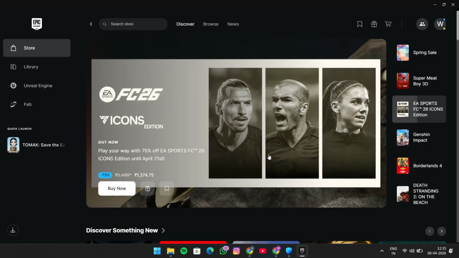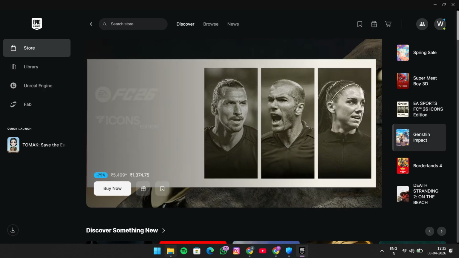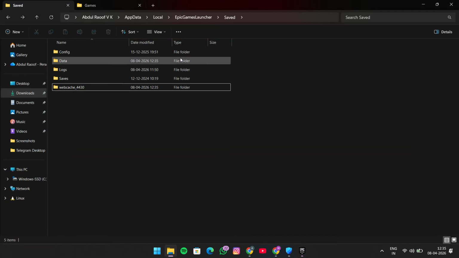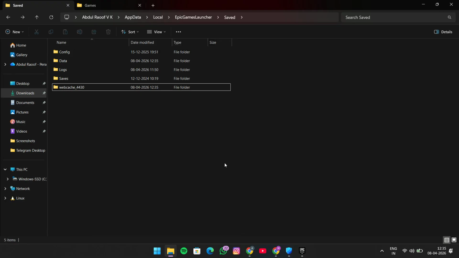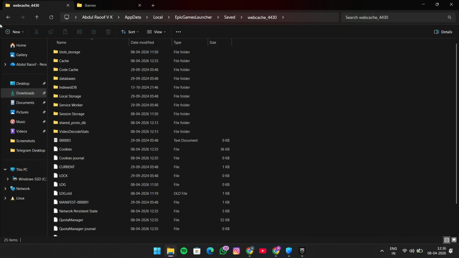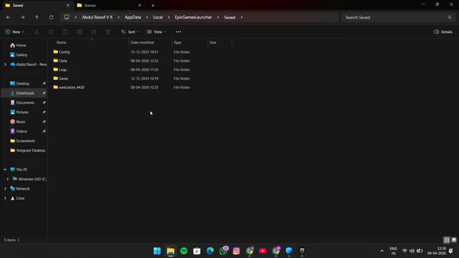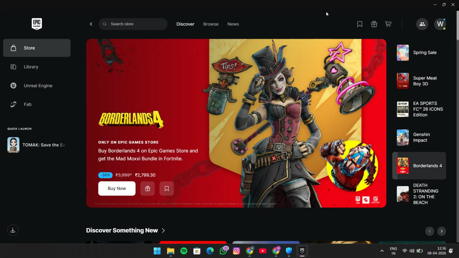If the error is still there, the next step is to clear the launcher cache. Epic Games stores temporary files in a Webcache folder, and when those files become corrupted, they can cause login problems, loading issues, and manifest errors. To clear it, close the launcher first, then open the Epic Games Launcher folder on your computer and find the Webcache folder. Delete that folder, or if there are multiple Webcache folders, remove the temporary cache files inside them. After that, reopen Epic Games Launcher so it can rebuild fresh cache files automatically.